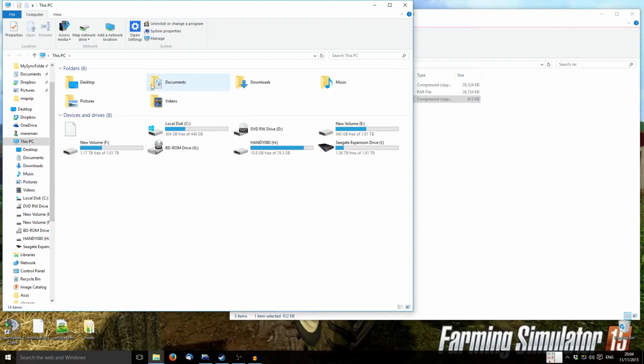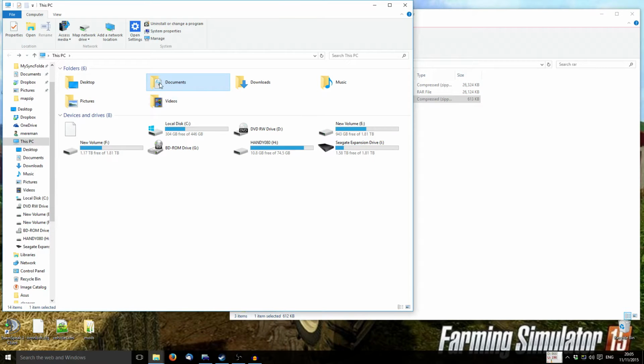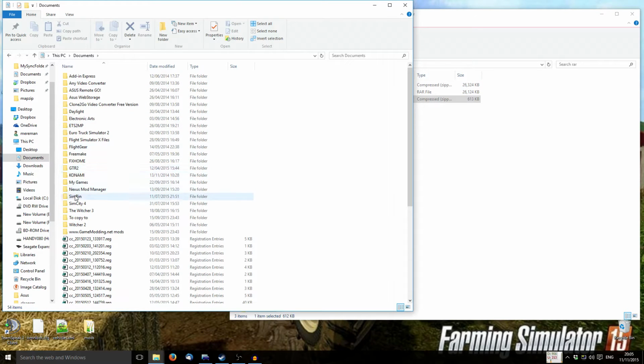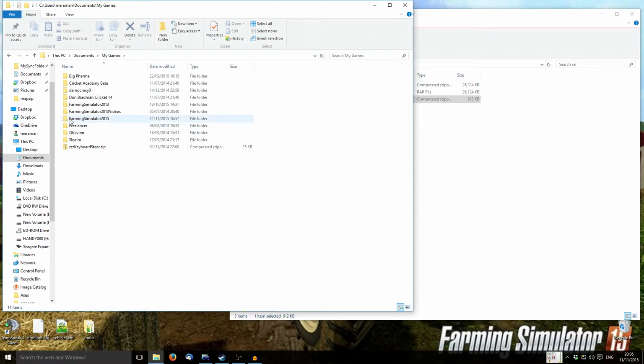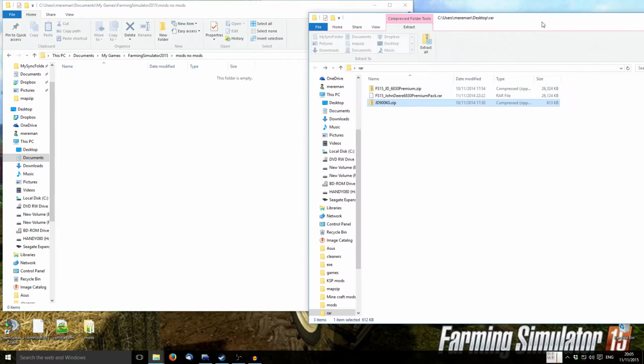If you do it like this, we just find my Farm Sim folder, which of course, just go back, is in my documents. This is all on Win10. My Games, Farming Sim 2015. I'm not going to drop them into the one I'm actually playing, I will drop those into this one that says no mods. I just made it when I downloaded just now to do this. And all you do is slide them across.